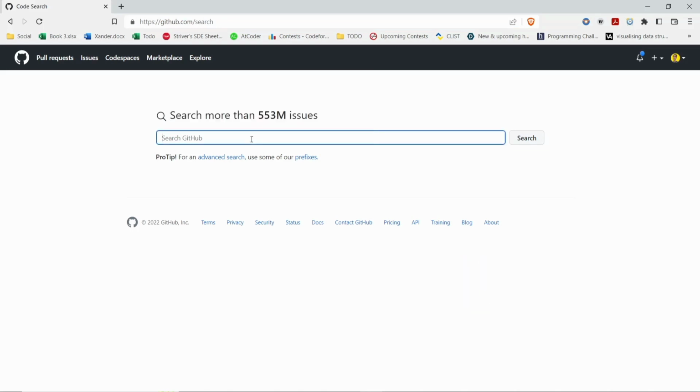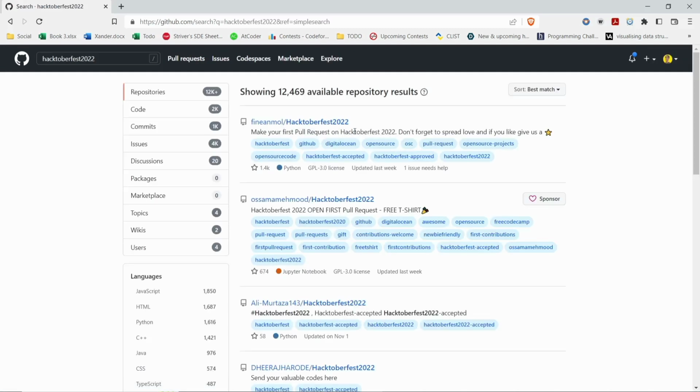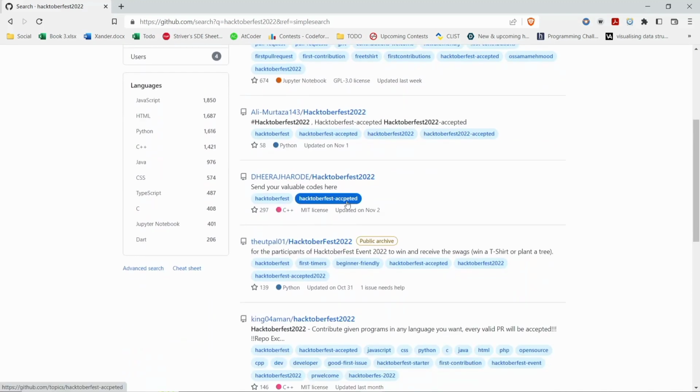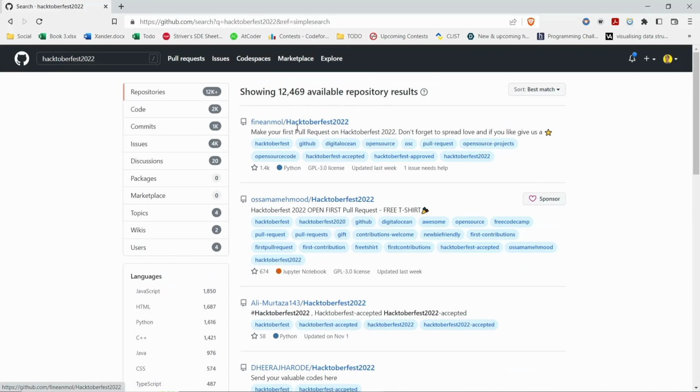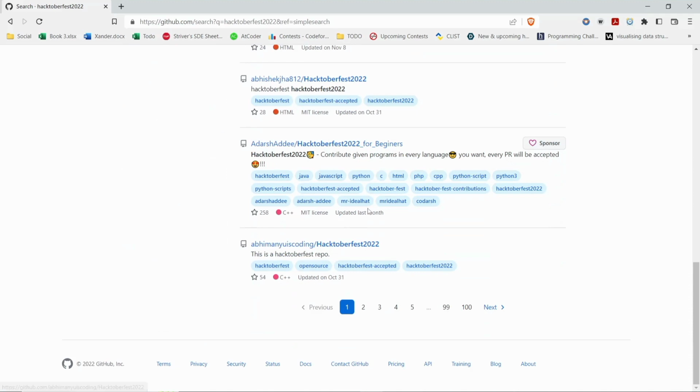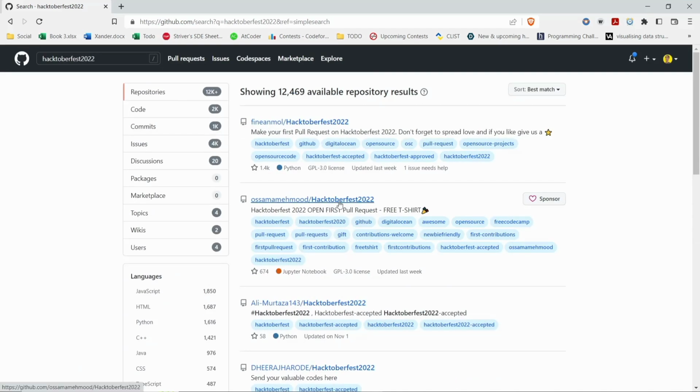Here you can search any project topics. For example, let me find a project of Hacktoberfest 2022. So these are the projects of Hacktoberfest 2022. You can click any one project. Let me use this.